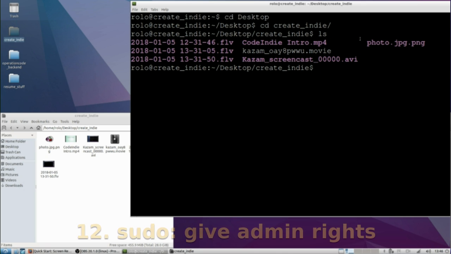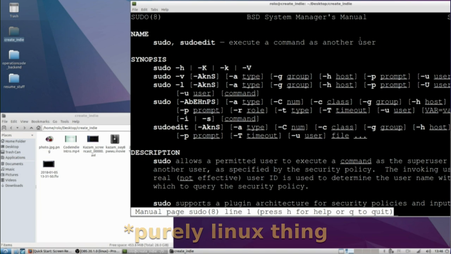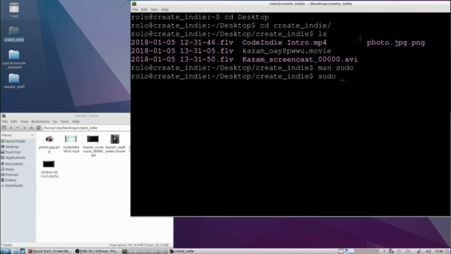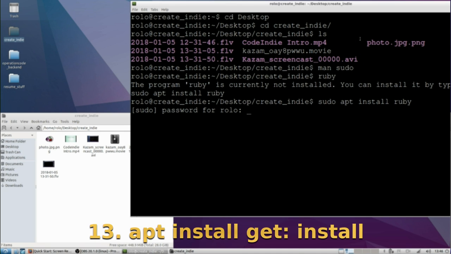Sudo is an important one. That's a purely Windows thing. It basically just gives you permission to do administrative tasks. So if you want to install a program, it'll help with that. If you want to install something on your computer in Linux, you can just type the name of it to see if you have it. Say I want to install Ruby, the programming language. I can do sudo, which will give me administrative permissions to do it, apt install ruby. And then it's going to ask for my password.